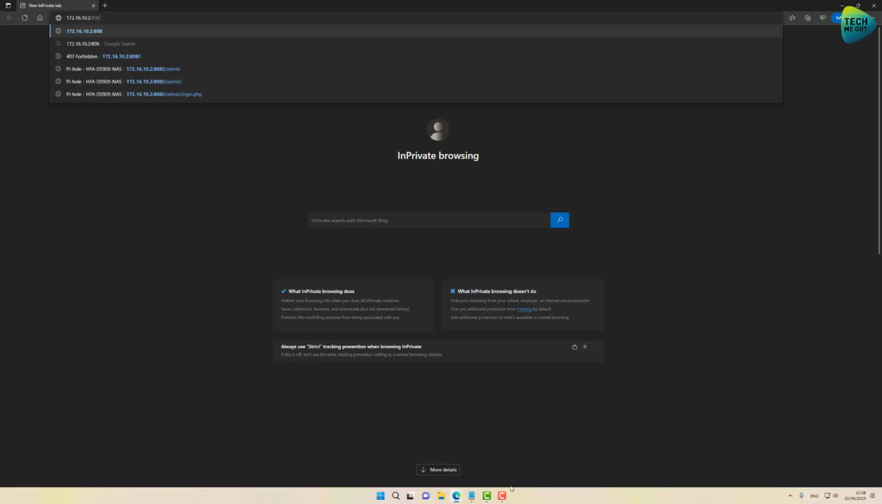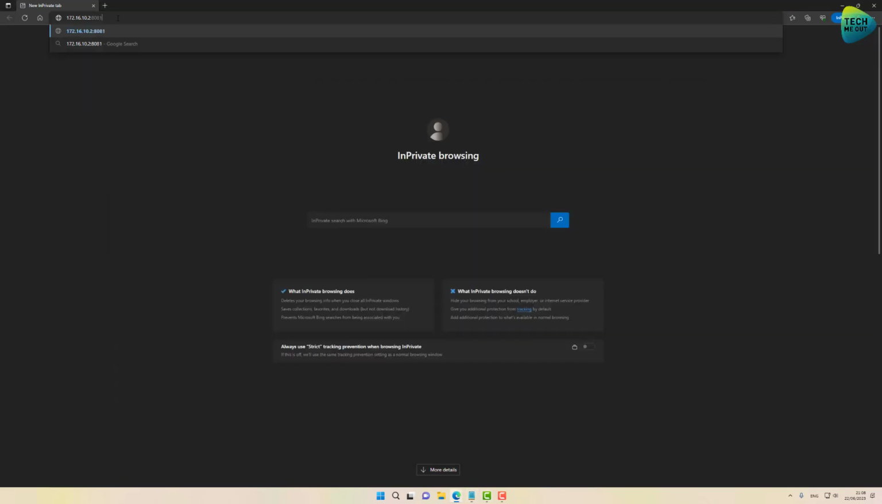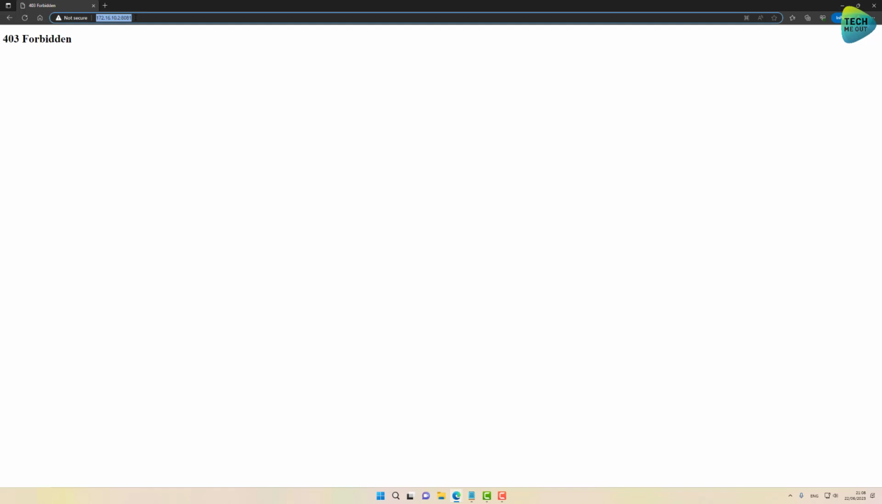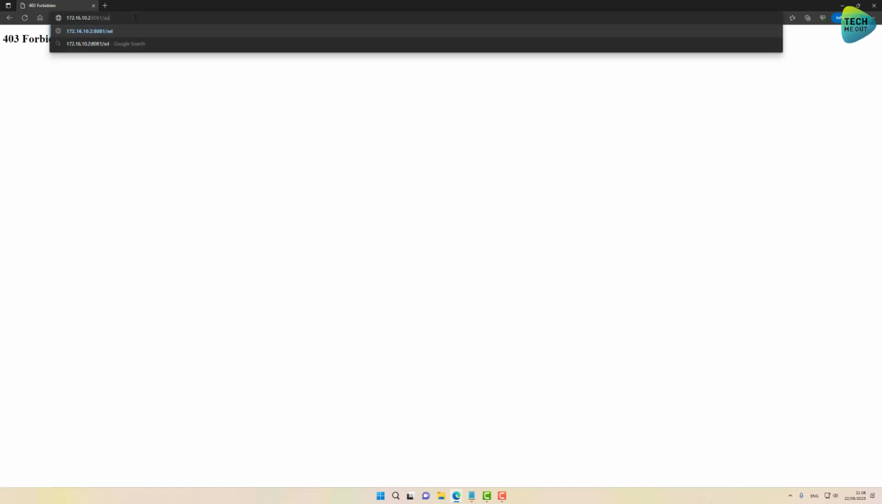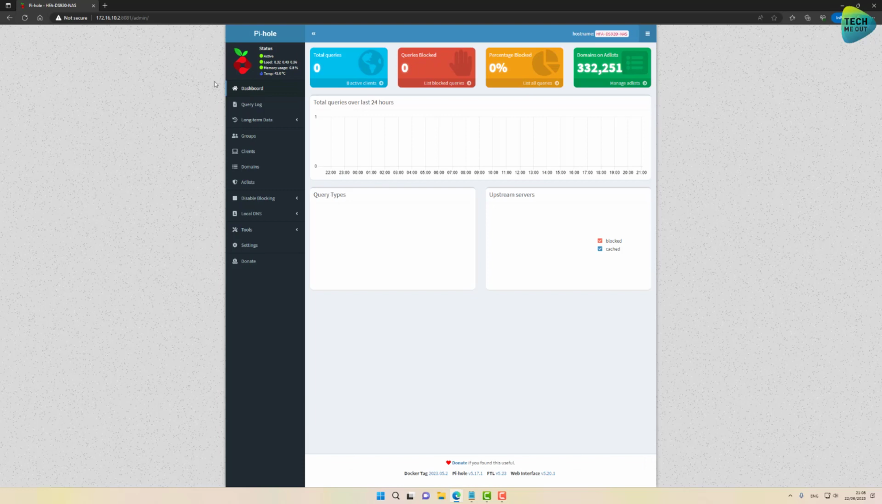In our case, it will be port 8081. All right, 8081. Oh, sorry, I forgot. We need to add slash admin. Don't forget that. And our super secret password. And we're in. That's our Docker instance right there.